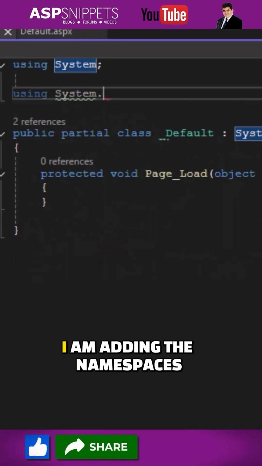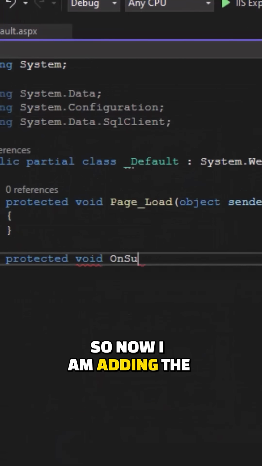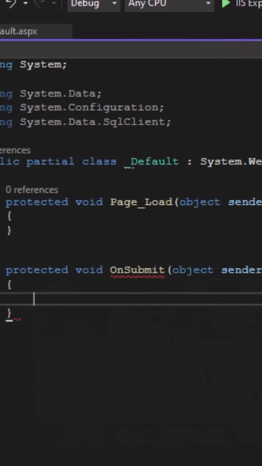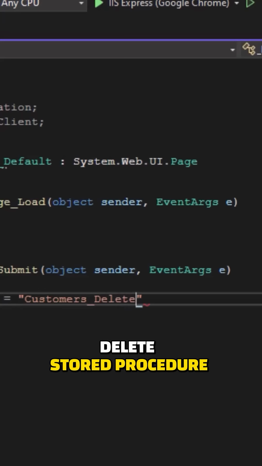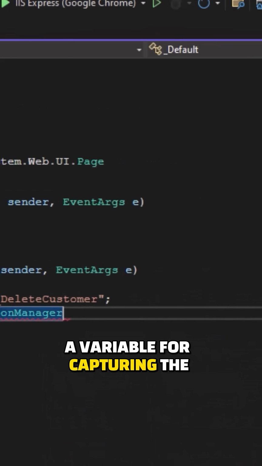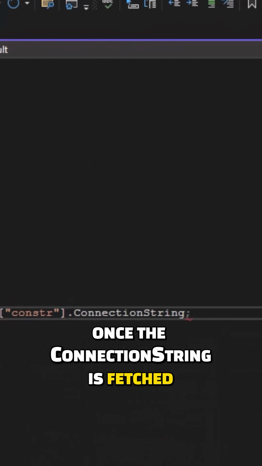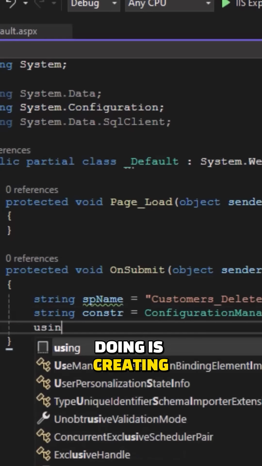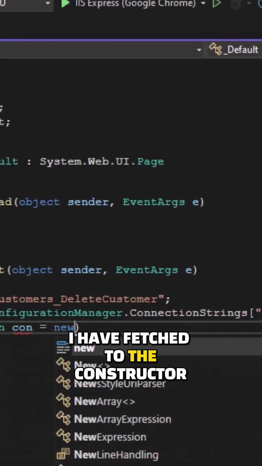So here first I am adding the namespaces. So now I am adding the event handler for the button. Here we'll specify the name of the delete stored procedure. The next thing I am doing is declaring a variable for capturing the connection string from the web.config file. Once the connection string is fetched, the next thing I am doing is creating a SQL connection object, and I am passing the connection string which I have fetched to the constructor.